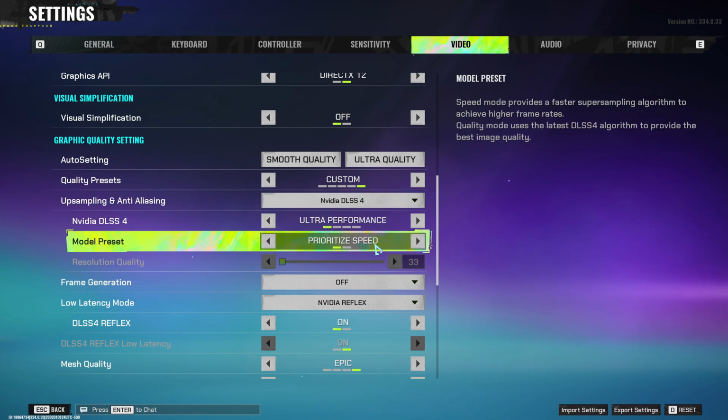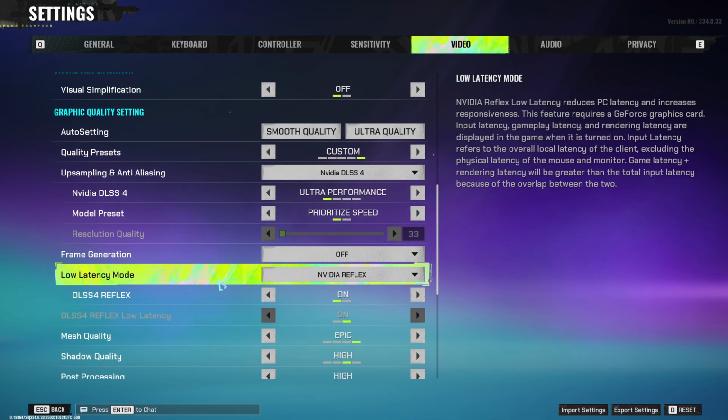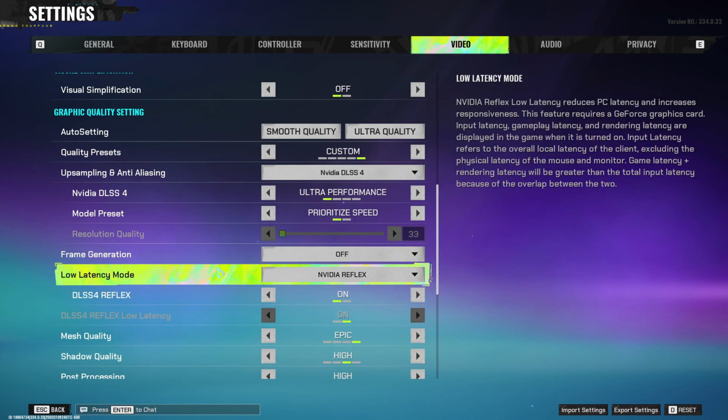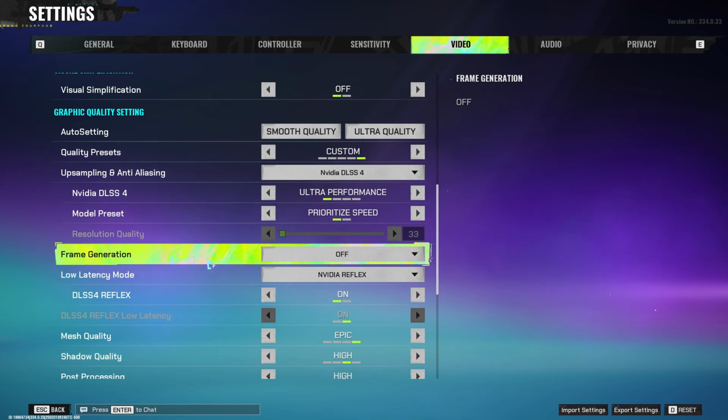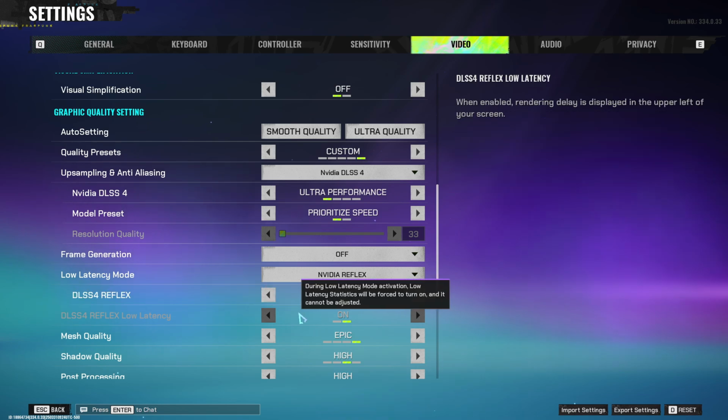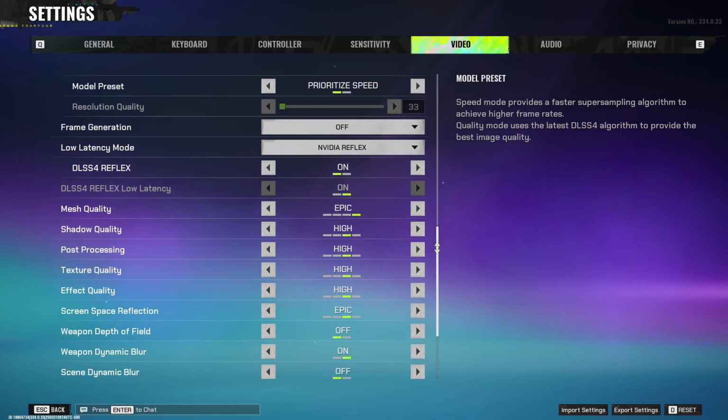Frame generation is a setting only available on 40 series graphics cards and up, and I leave this off because all it is just extra AI generated frames. Again, if you're struggling with low FPS, you might experiment with this a bit to see if it helps, but I like my frames like I like my women, real. I set the low latency mode to NVIDIA Reflex and turn the next two settings to on. Now, the rest of these settings, I won't go through each one individually.